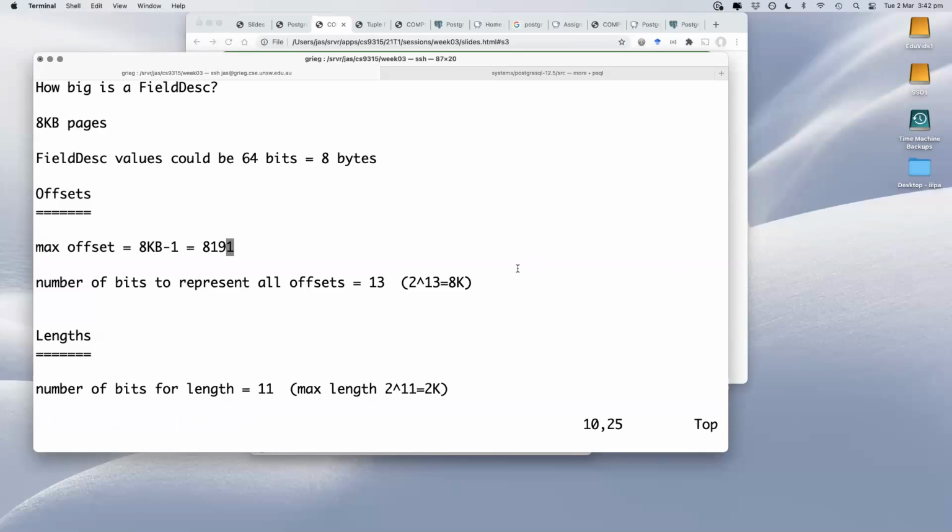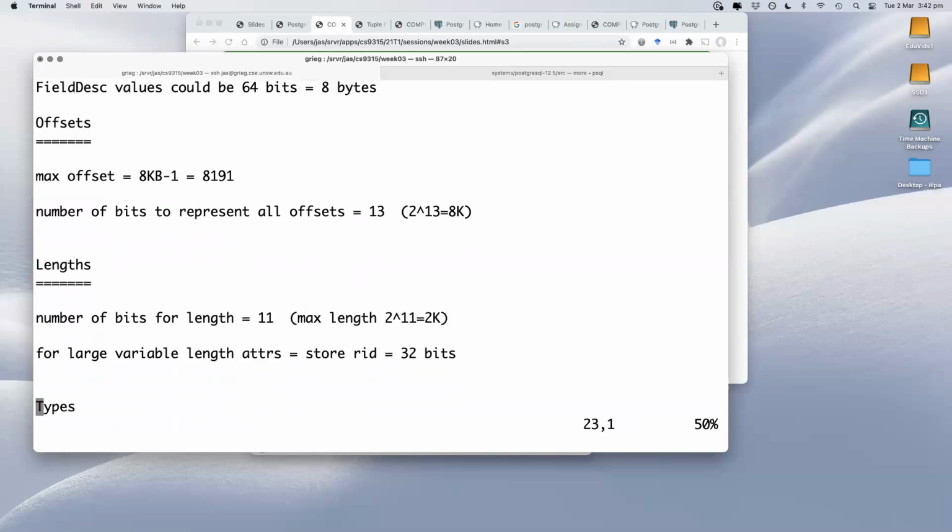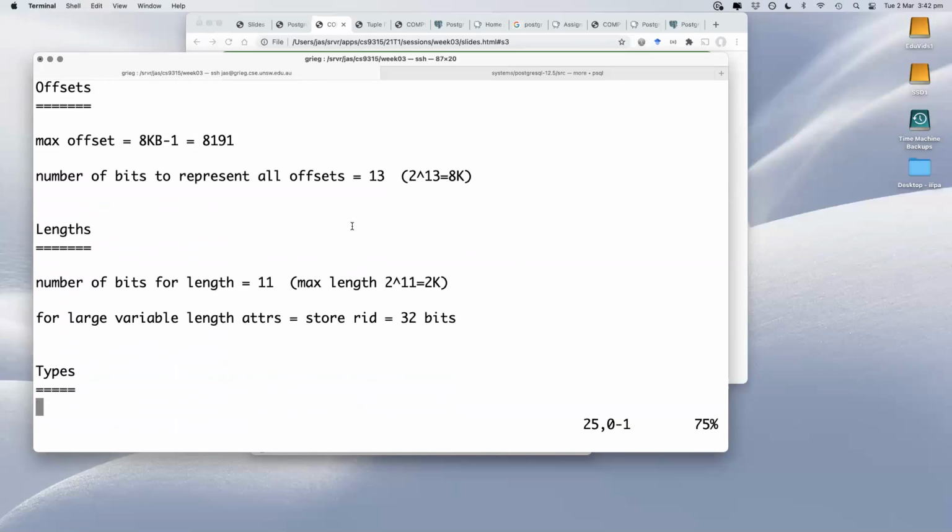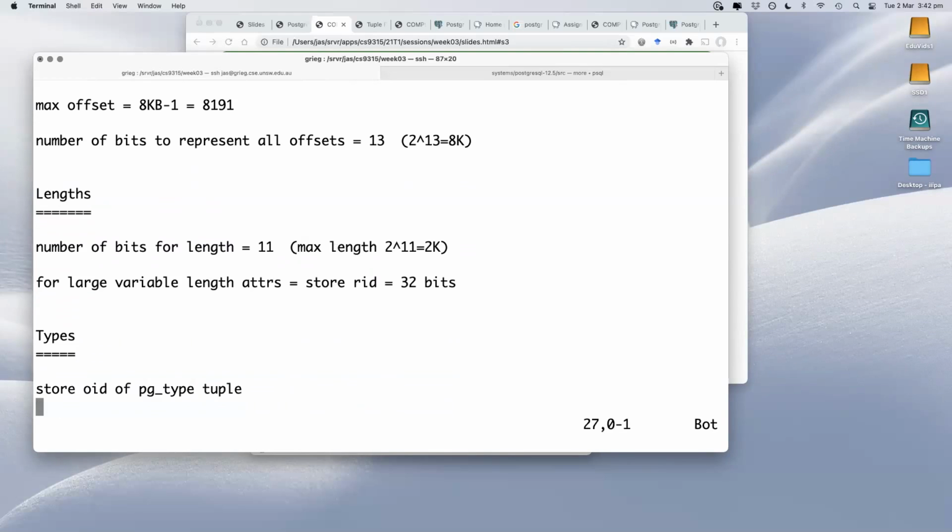But the minus 1's kind of immaterial here anyway. We need 13 bits to represent the range of offset values that we need. All right, how many bits do we need to represent the length of an attribute? Well, like I said, an attribute, oh, these are records. Oh, no, they are attributes. They are attributes.